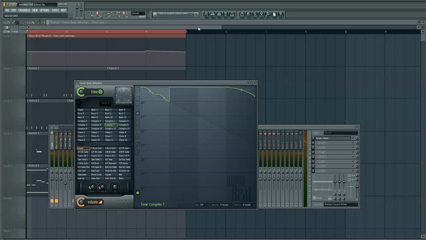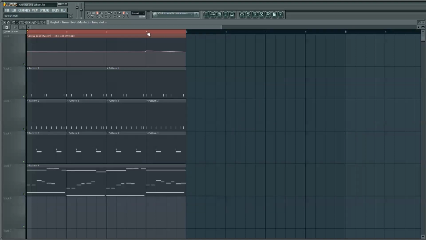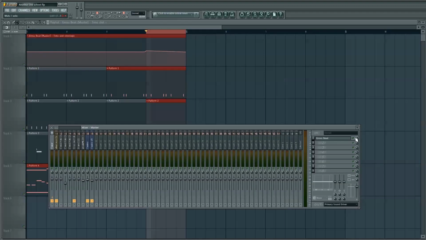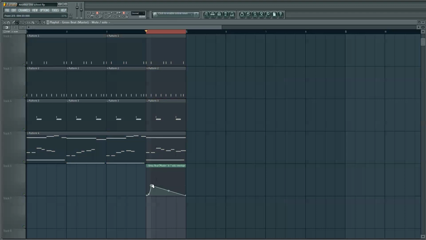Cool. So, to automate Gross Beat on and off selectively, select where you want it to activate on your timeline. Then you can go to the mixer and deselect the LED next to Gross Beat. Right click on that and create an automation clip. Then set all the values in that automation clip to 100.